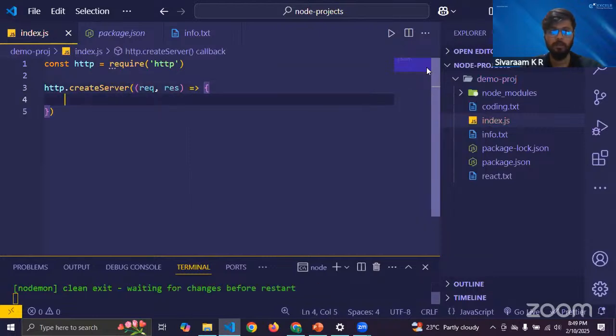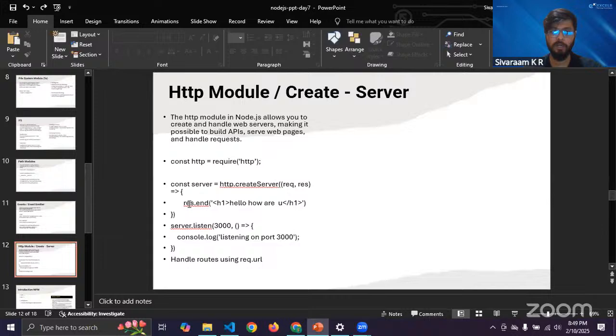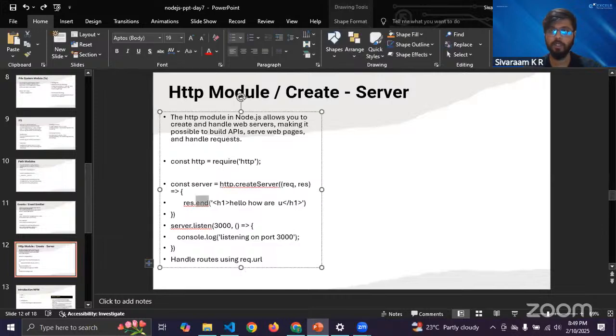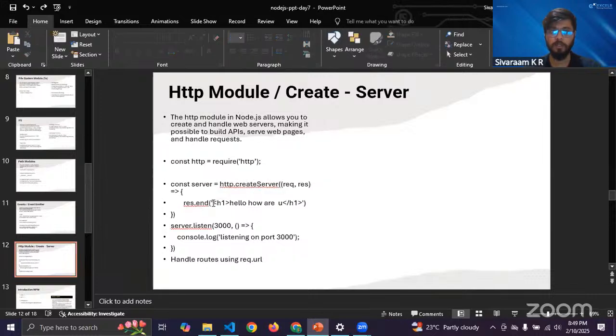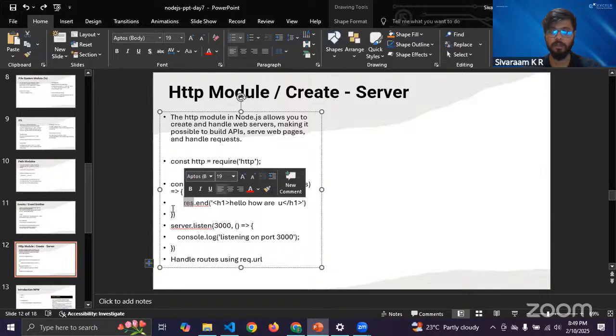Okay. Once this is done, what I need to do, there is an inbuilt function called end. So end is a shortcut to send and end. So what is send and end? So whatever res, so what is res? Res is a response, right?